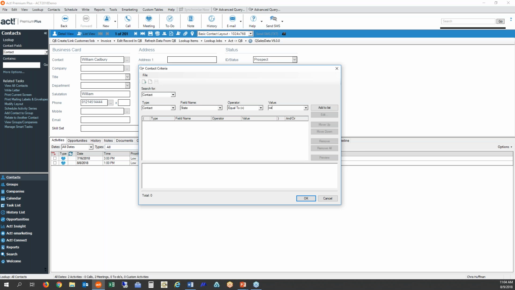Now what I do is every step of the way, I preview my results to be sure I'm getting the desired outcome. So I'm going to add this criteria to the list, and then I'm going to click Preview. So I see that I have 28, looks like, that met the criteria of the state field.